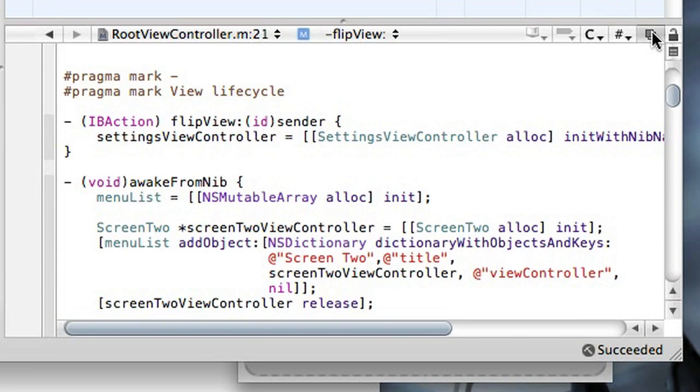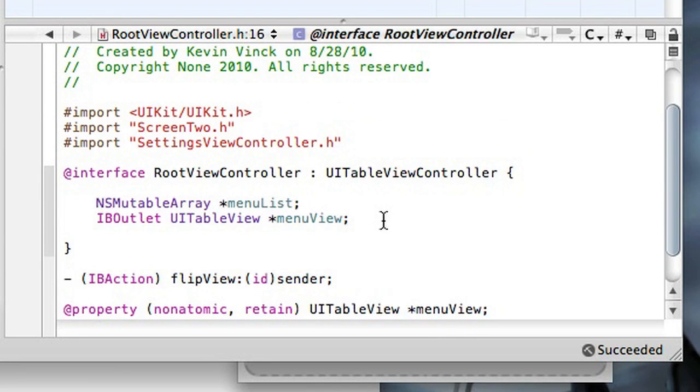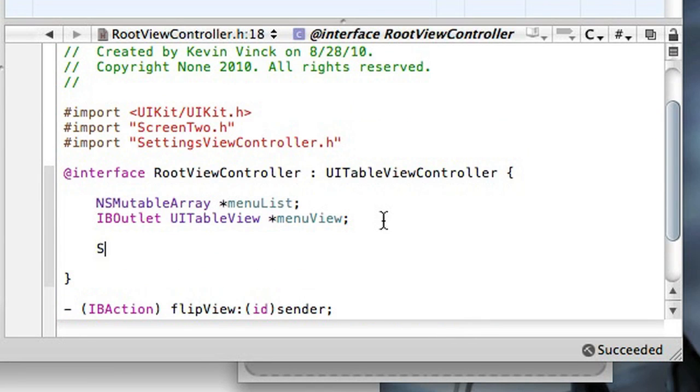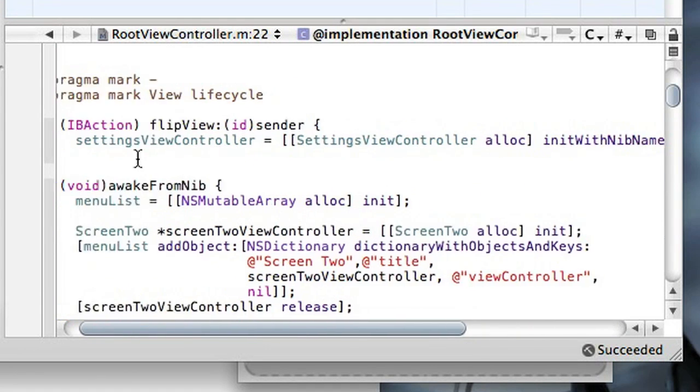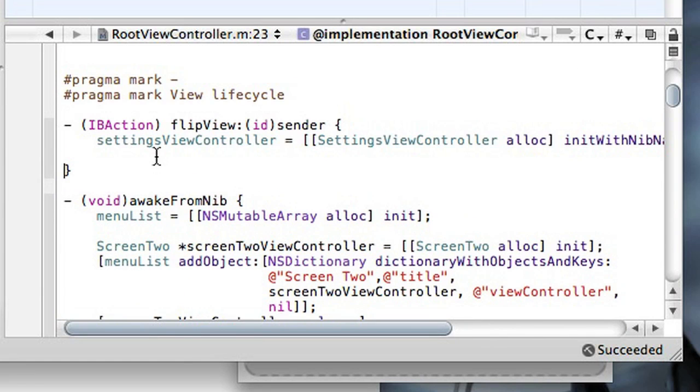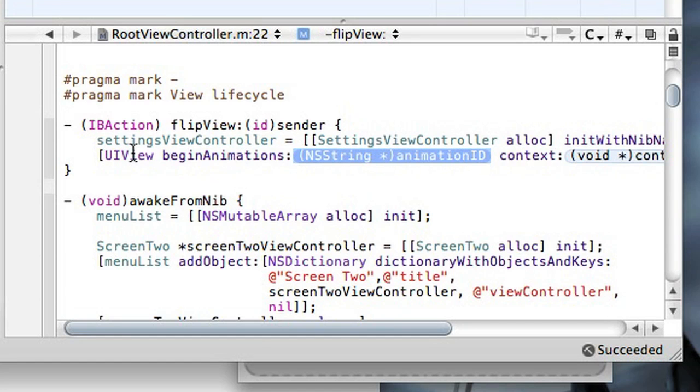Next, what we need to do before I forget is actually add that to the header. So that's settings view controller, and again, save that. Alrighty. There we go. The next thing we need to do is actually set up our UI view and set up the animation. So what we're going to do is use UI view begin animation.